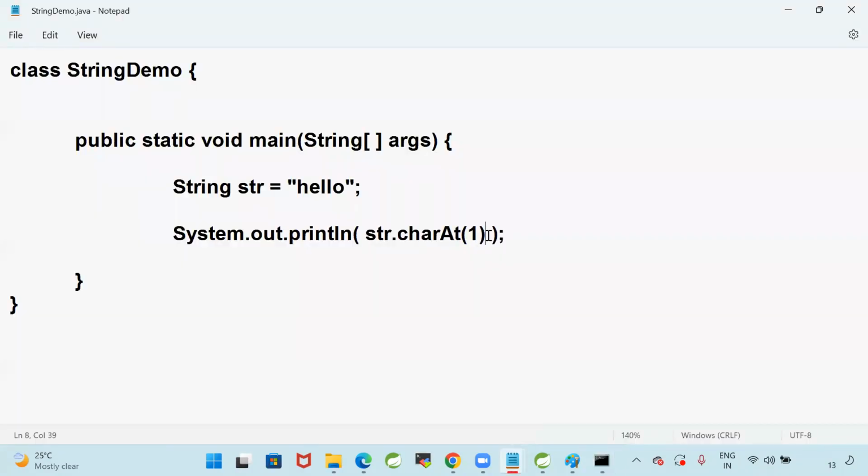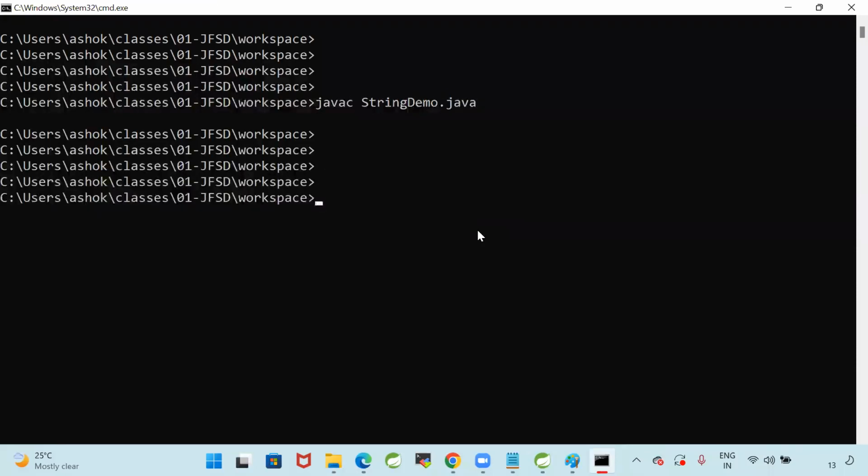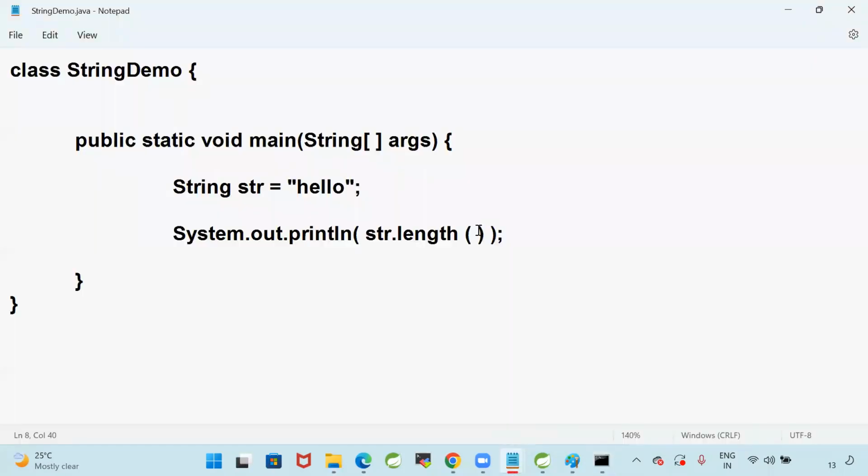Can I get the length of the string now? str.length. Length will give me the number of characters available in the string object. str is my string object. How many characters are available in the string object? We can get it by using the length method. Save the program, compile and run. 5. So in total there are 5 characters available.